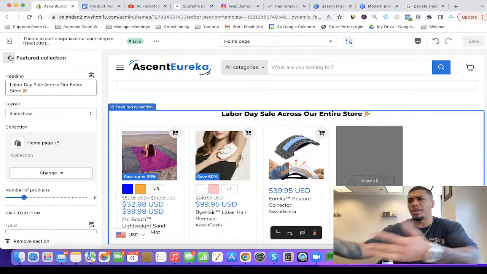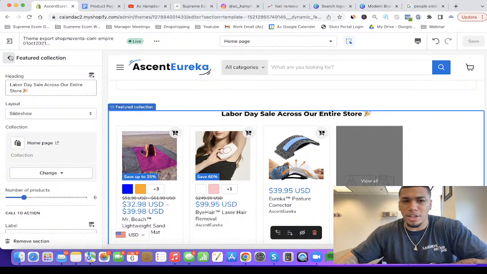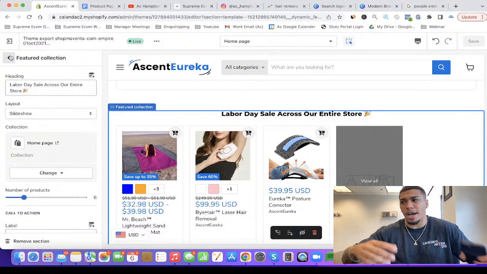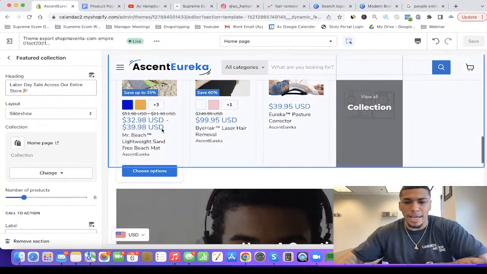If you want me to show you how to create a collection, I can show you guys that right now. You can leave it in the chat section if you want me to show you how to create a collection. But if not, I'll go ahead and keep it moving.